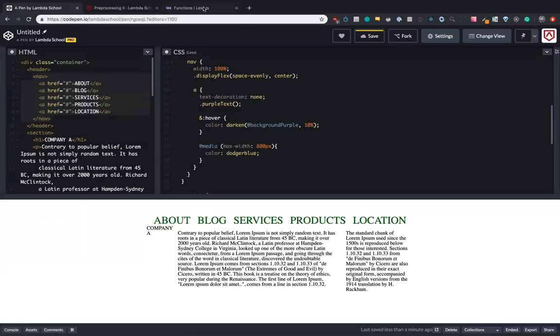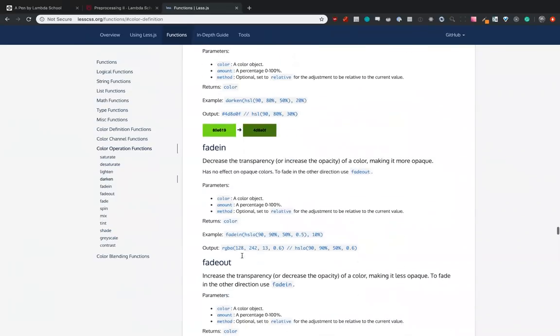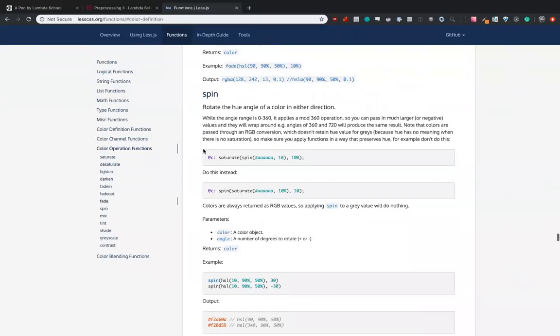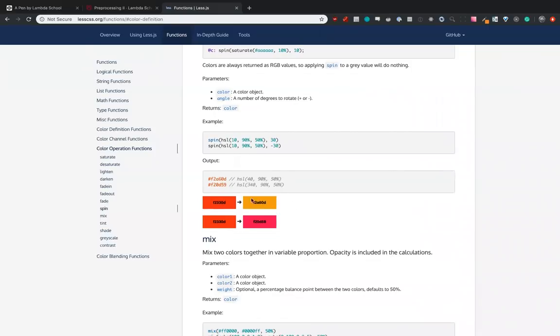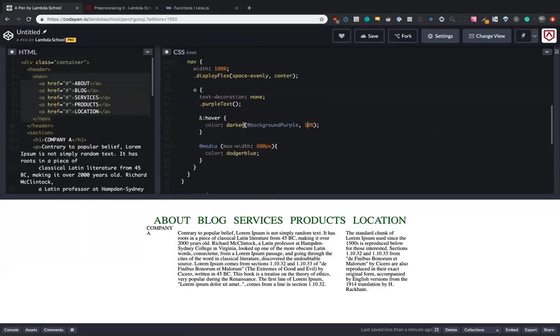Okay, so you can use these functions. Go ahead and look through them. Darken, fade in, fade out, fade, spin. You can spin, saturation. There's all kinds of crazy color stuff you can do in here, these functions. So know these functions, and then we can just write the name of it, give it the parameters we want. I don't even know what tint is. Let's find out what tint does. It's very, very light.